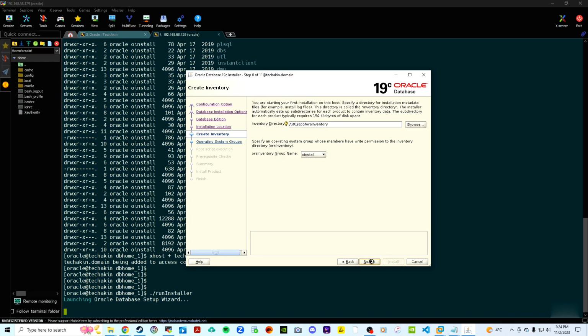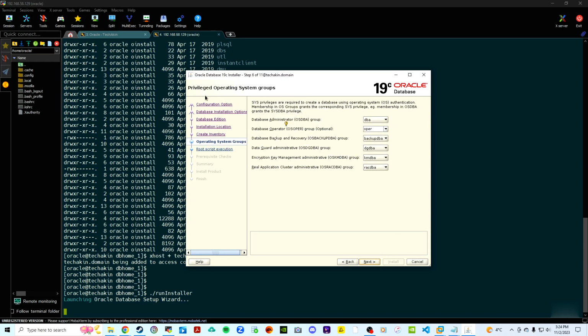I'll choose next. And the privileged operating system groups, I will also accept by default all these groups. We have the OSDBA group as dba, the OSOPER group as oper, the backup and recovery group as backupdba, the Data Guard administrator as dgdba, and so forth. So I am not going to change anything here. I will choose next.